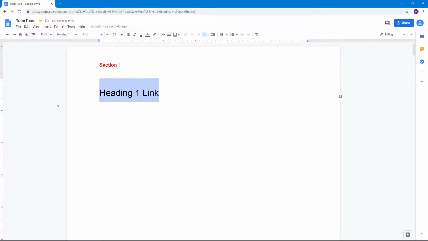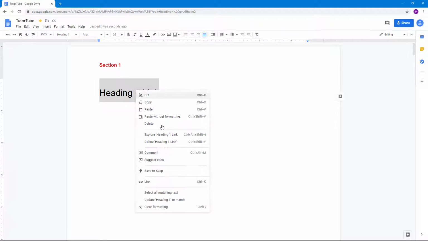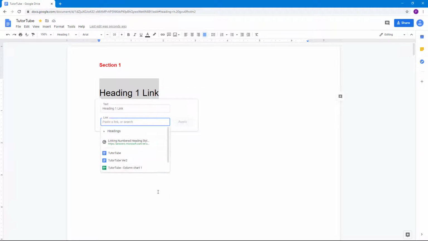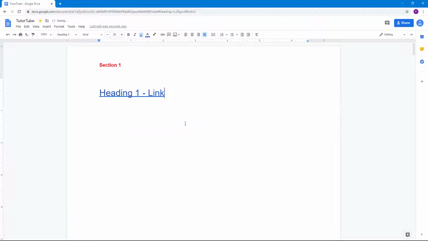And what I can do is select this and click on this icon, or I can right click on it and then click on link right here. The same option pops up. You can change out the text right here. I'm just going to change that into heading 1 dash link. And over here in the link section, you can select headings, as you can see. Then you can select the heading that you want to link it to. In my case, I'm just going to link it to heading 1 over here and press apply.